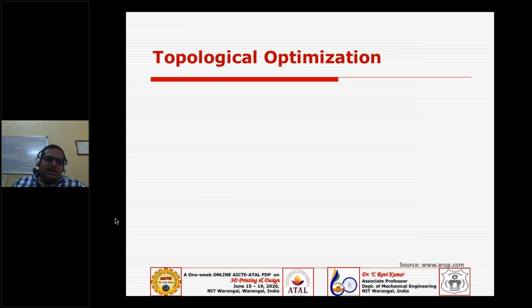So this is about toolpath, and topological optimization is also part of design for additive manufacturing. So what do you mean by topological optimization? You know design optimization, right? We optimize the weight, and we use FEM, the finite element analysis, to optimize your designs. But what is topological optimization? What do you mean by that?